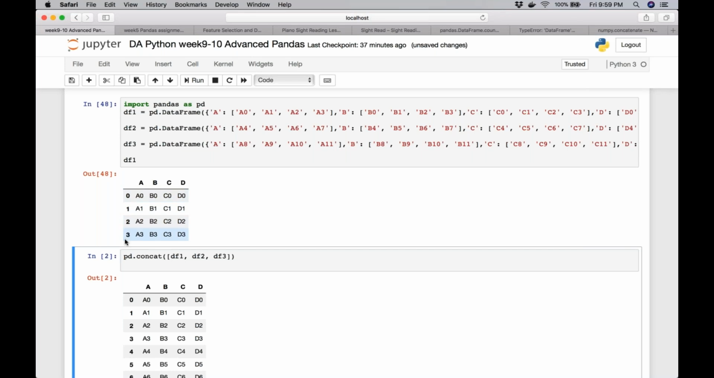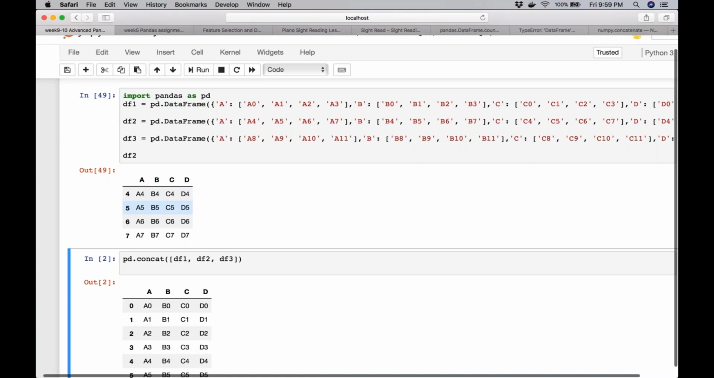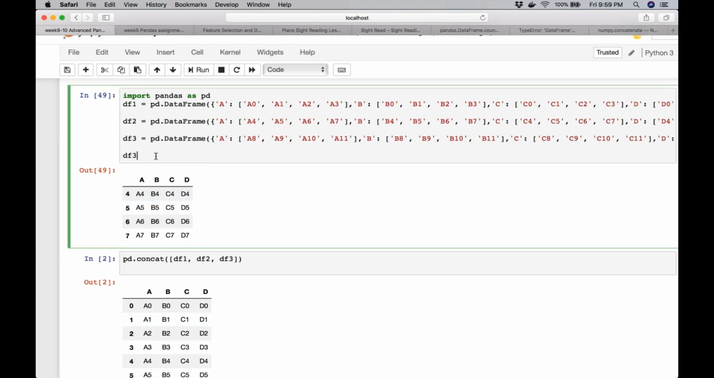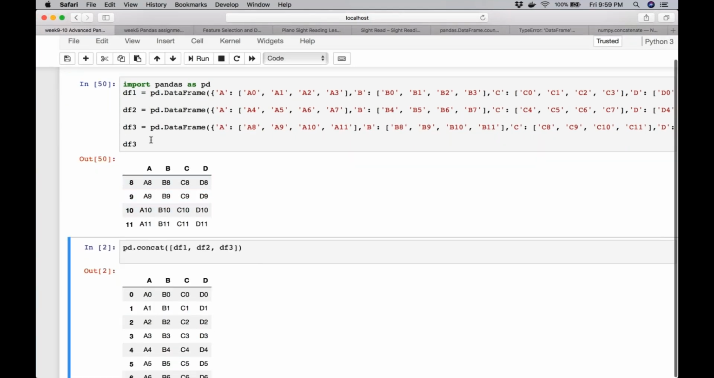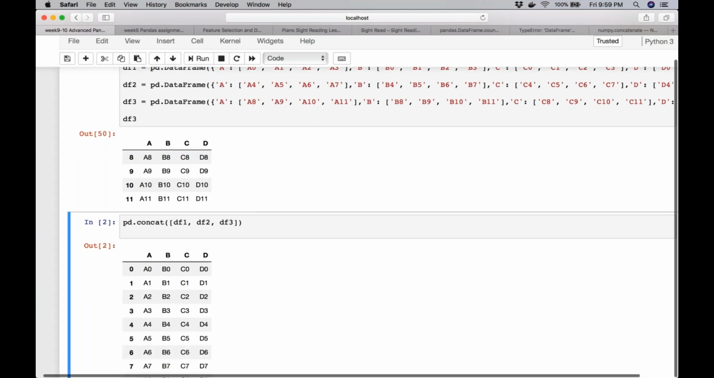A3, and so on. And then our indices are also in this particular order. So we have indices here from 0, 1, 2, 3. And for DF2, the indices are not starting from 0, but they are starting from 4. And then DF3 starts from 8. So you can see that the data is very neatly aligned on top of each other.